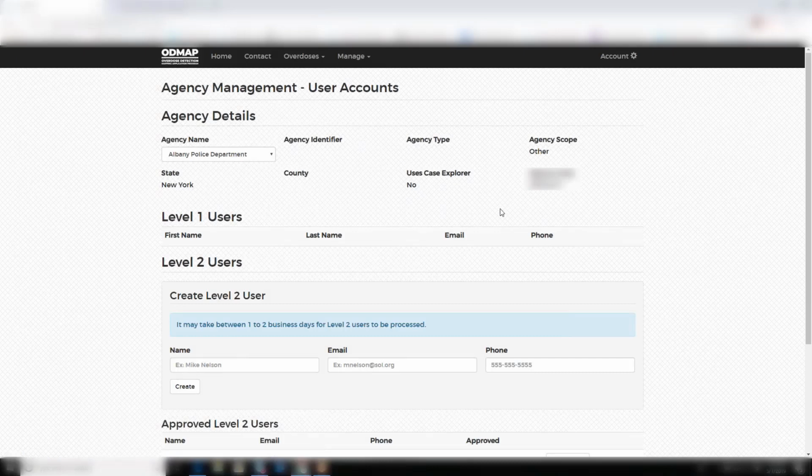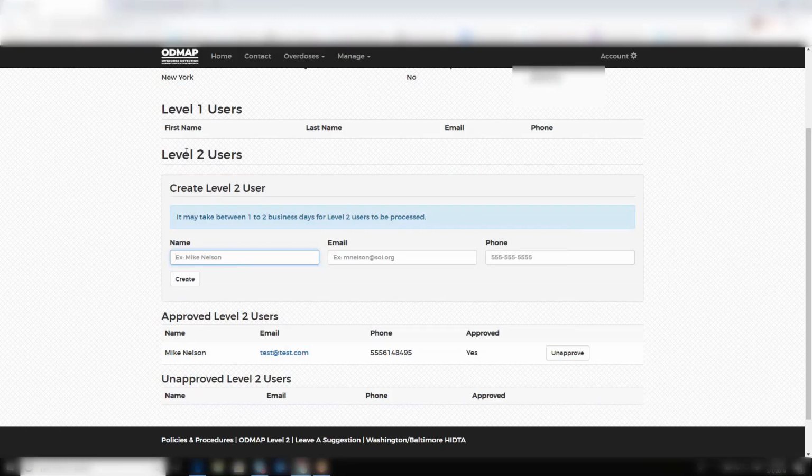Lastly, we can manage our users. This functionality remains the same, but just as a refresher, we have the ability to create additional level 2 users. And again, this can only be completed by agency administrators. As a reminder, an agency can have as many administrators as they deem appropriate, and those administrators are responsible for overseeing the overall users for those agencies. Since we are in the training environment, we can't see any active level 1 users. However, if you're an agency administrator, you would see them here.